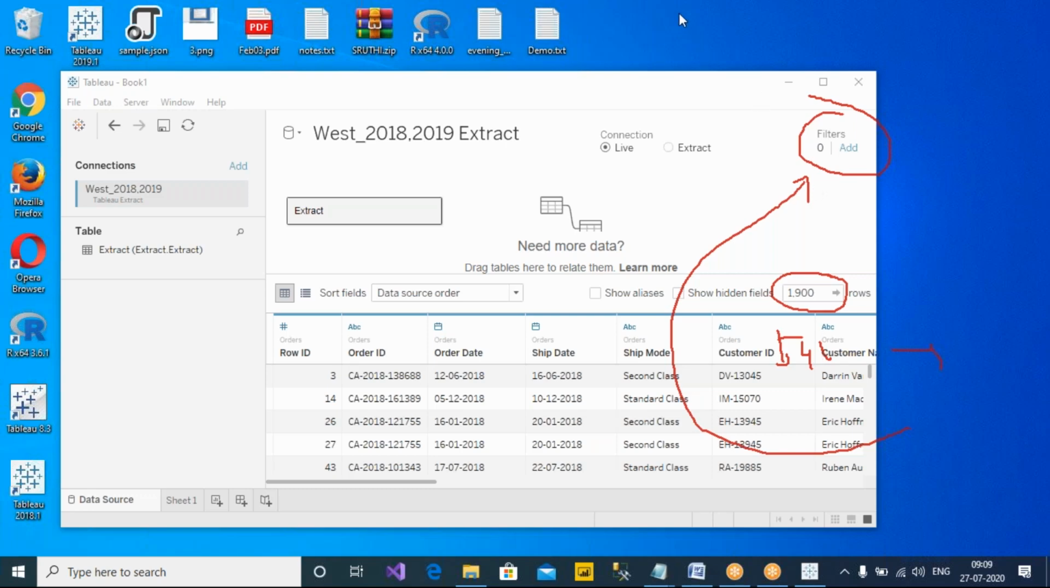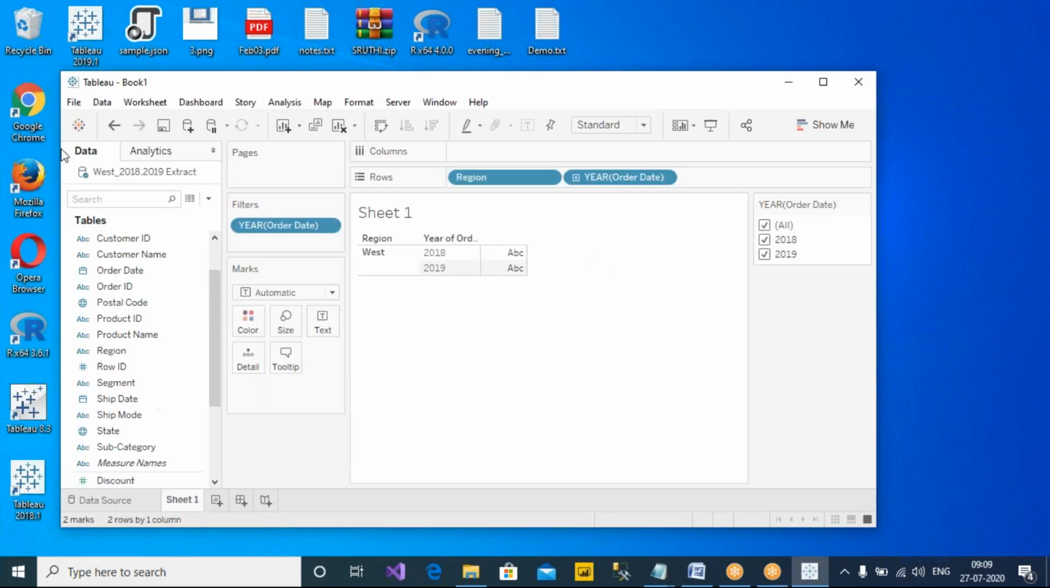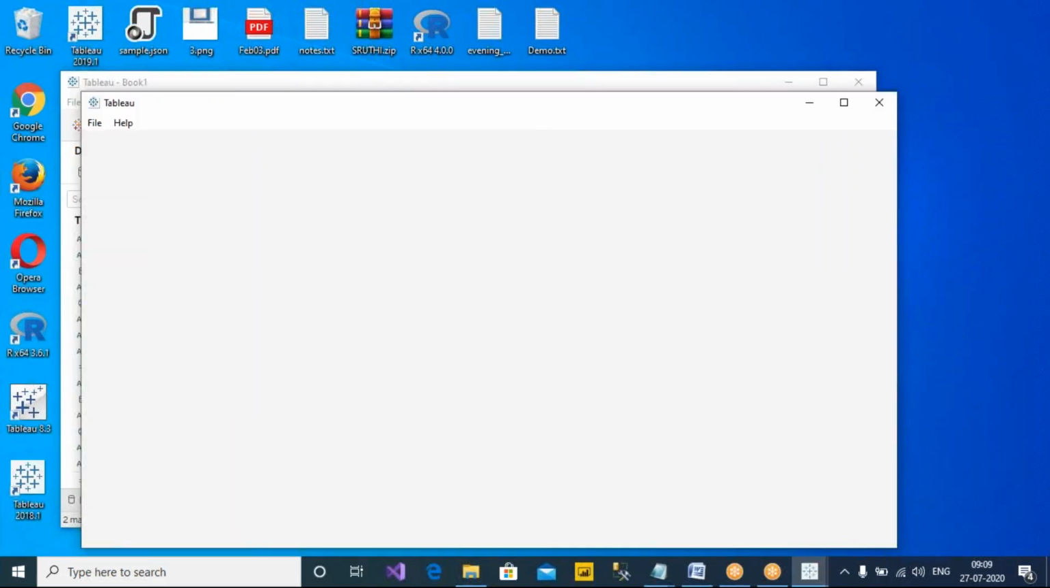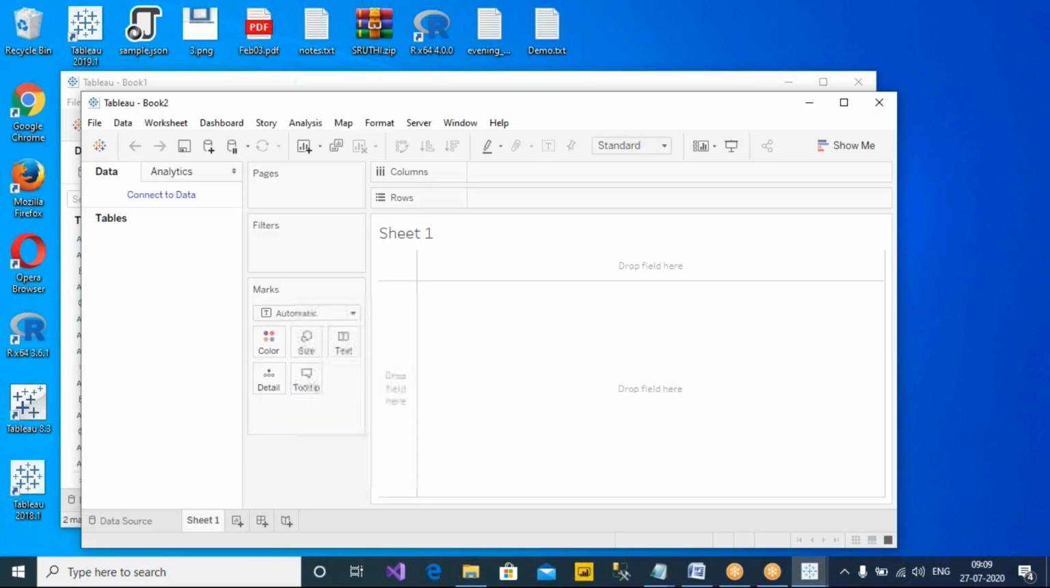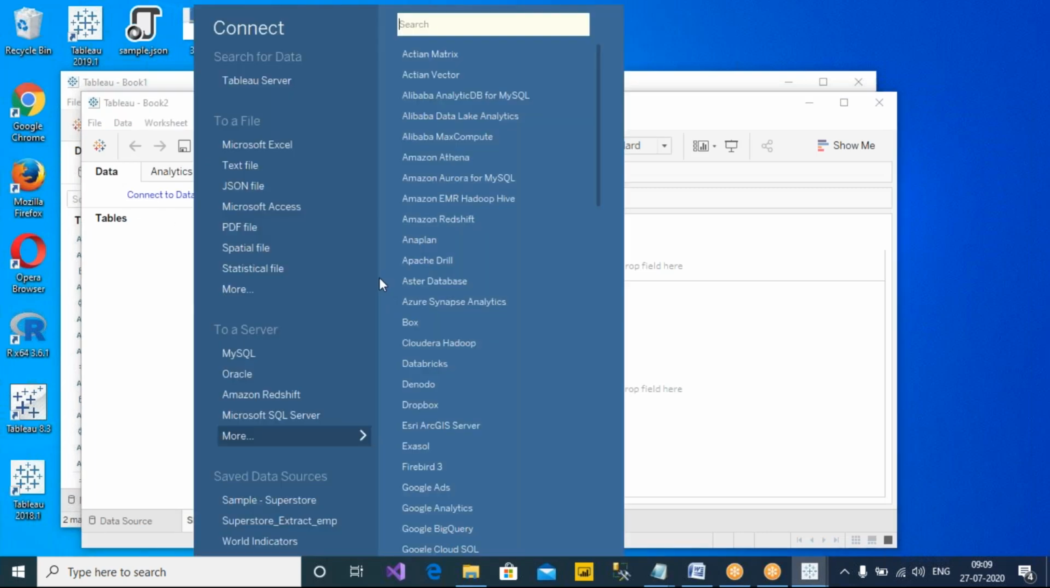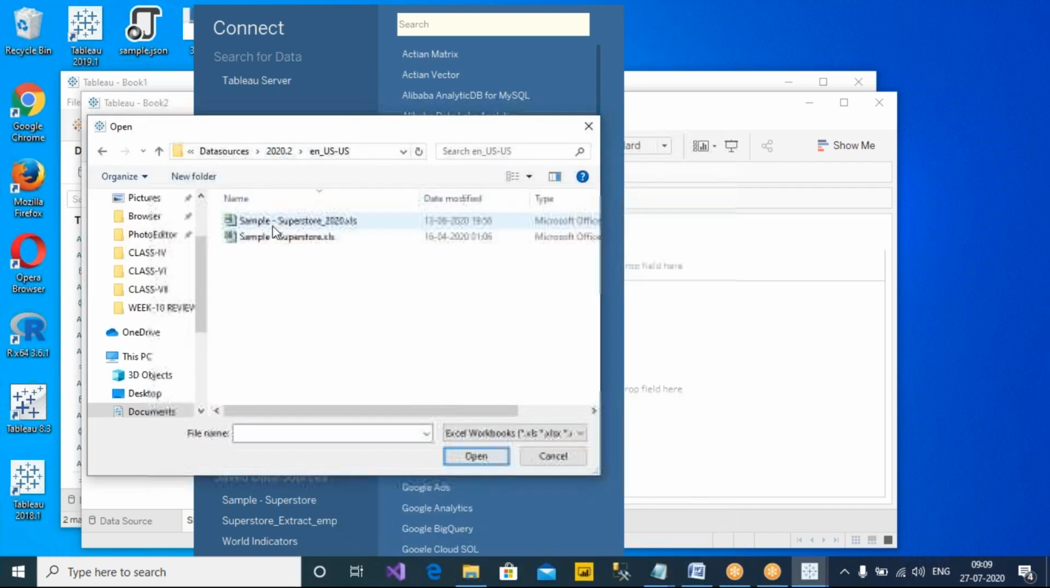Now let's talk about the combinations here. All right, so let's talk about the combination of the filters. So let's open a new workbook. Let's connect to the data. So it is again the file system.